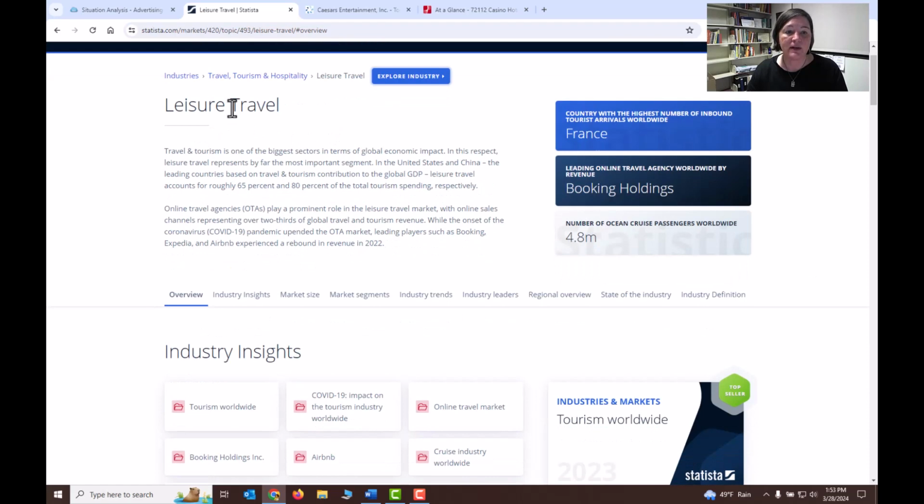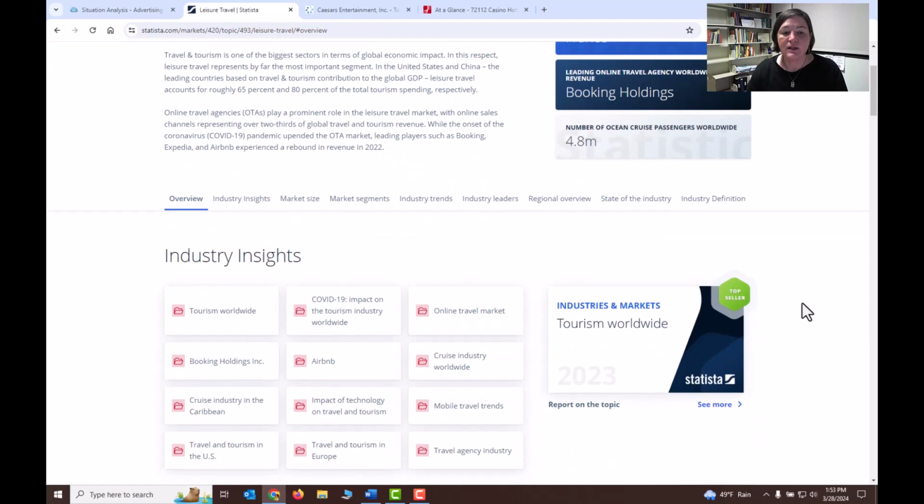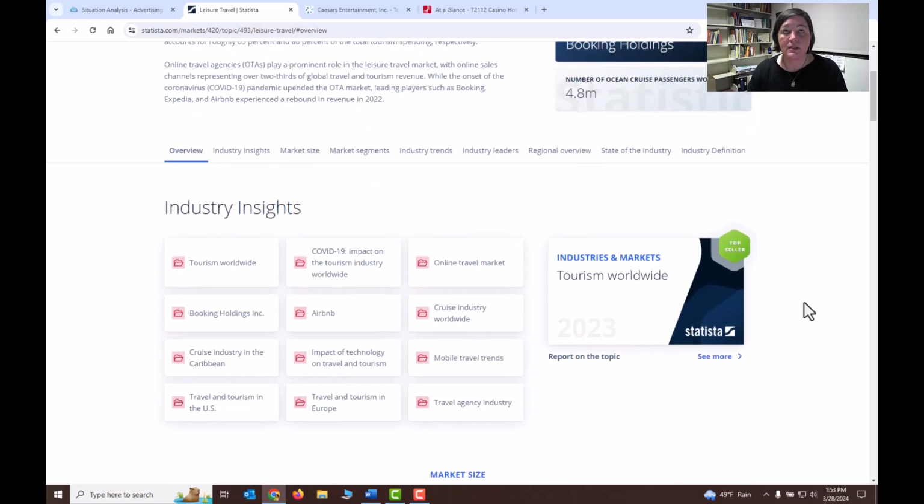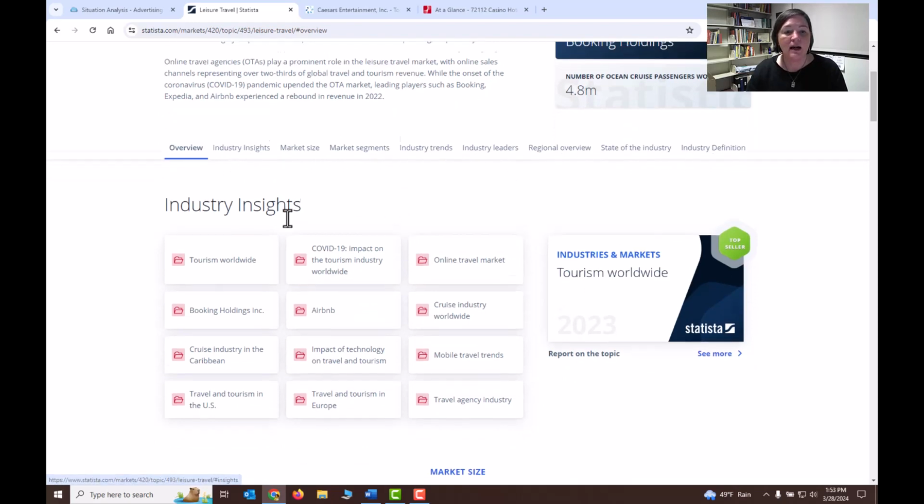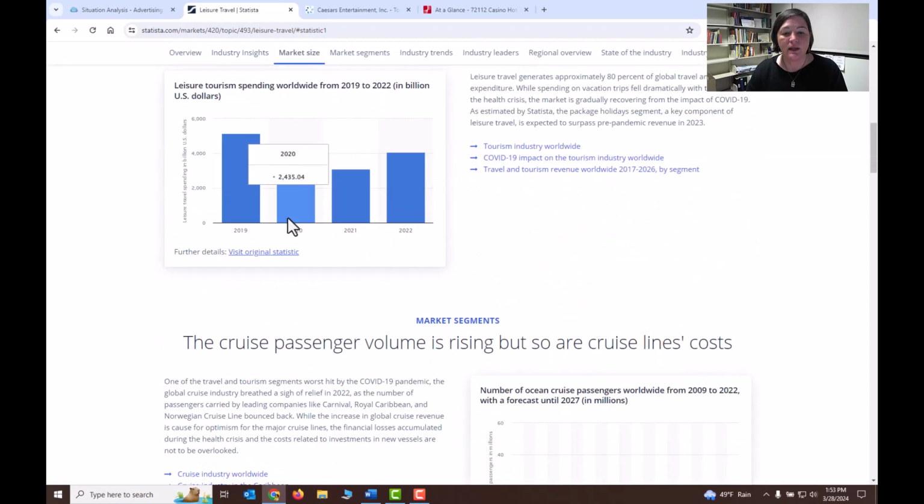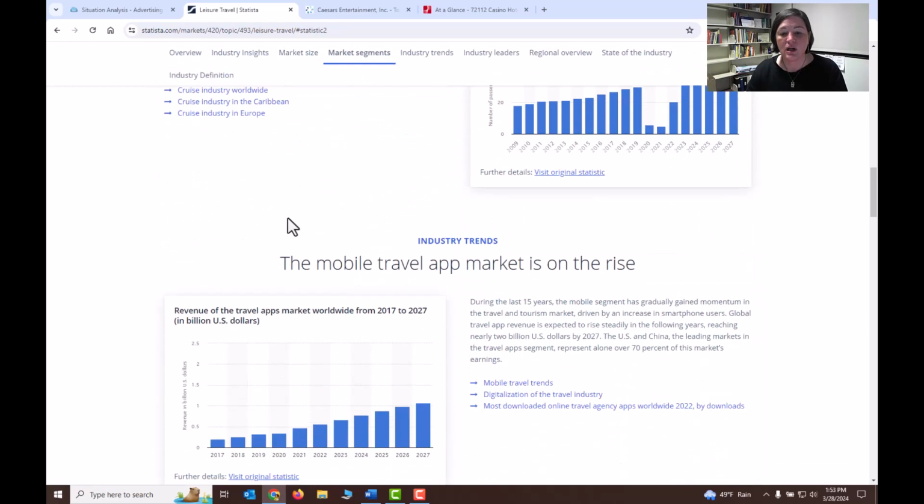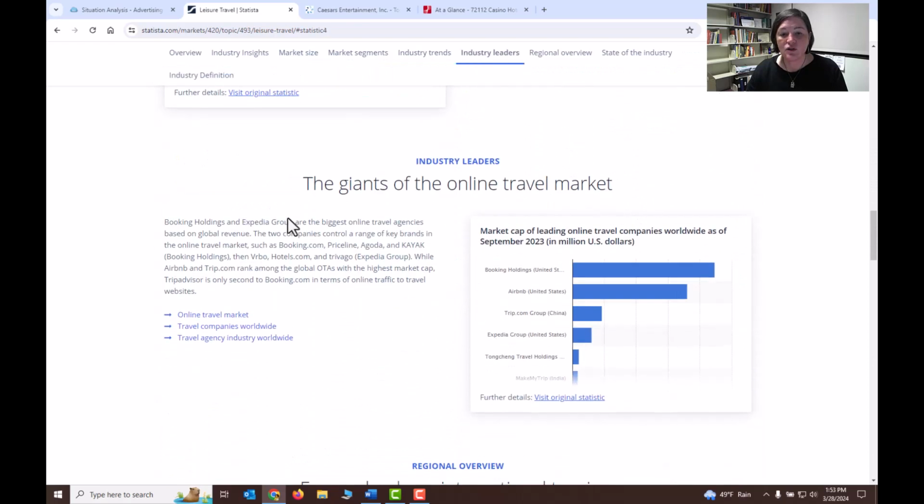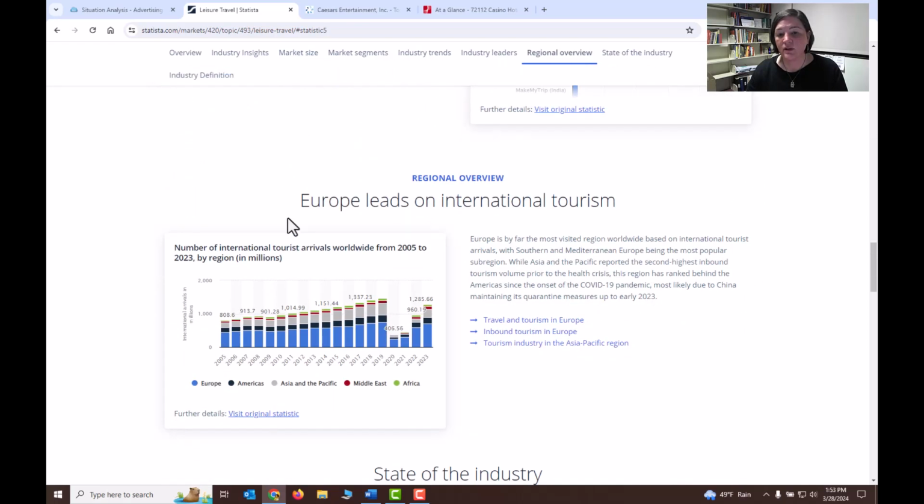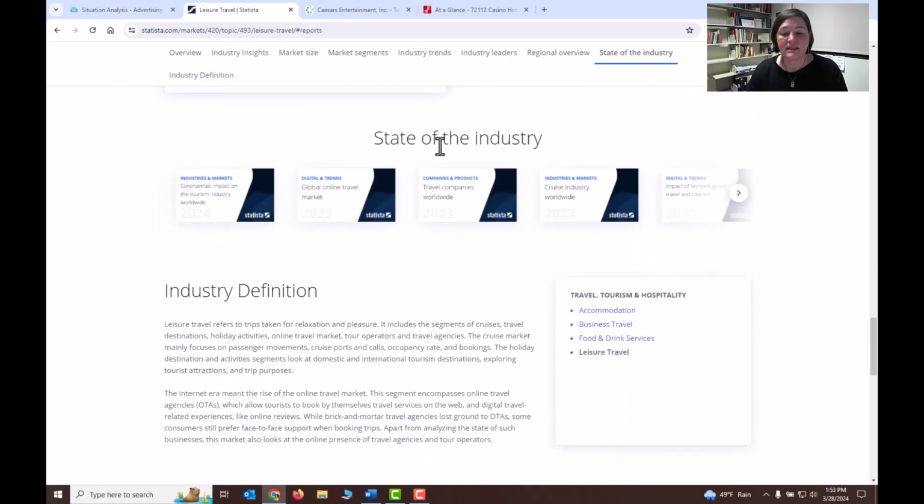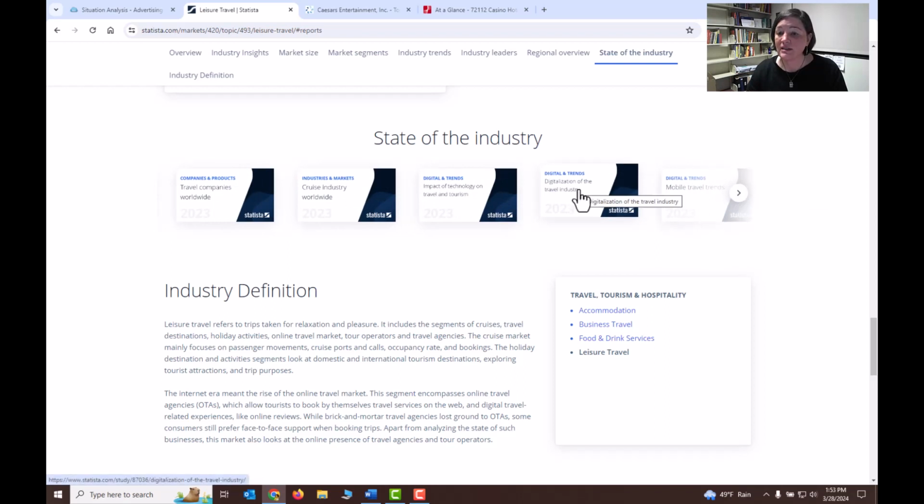So for example, if I click on leisure travel, you can see that now I'm getting into specific leisure travel reports. And you can see there's this little kind of navigation menu in the middle here, but we can also just scroll down and it will take us to those segments. So market share, market segments, industry trends, online travel, and here again, state of the industry. We get into more focused reports, and you can scroll over and see that there are other ones here.